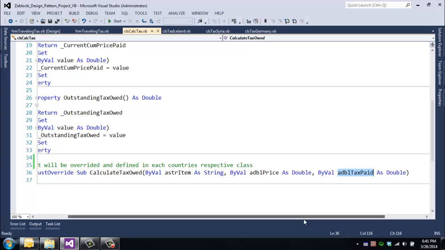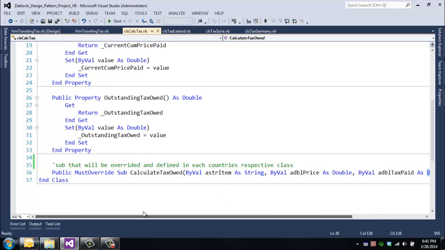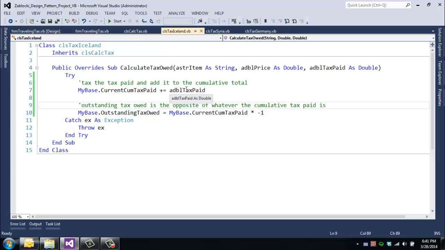And they're all their correct variables. The item will be a string, and then we have 2 decimal values coming in, the price and the tax paid. So Iceland was defined as the users pay their sales tax up front, but when they leave the country they get refunded.